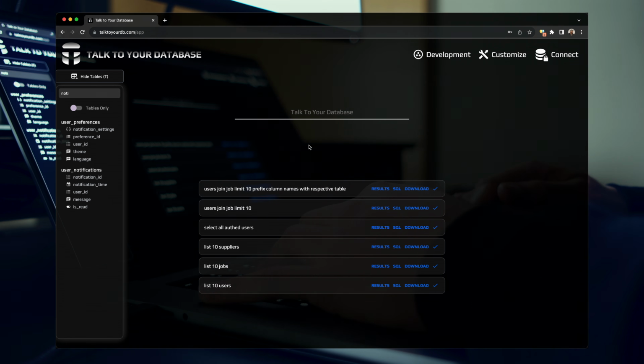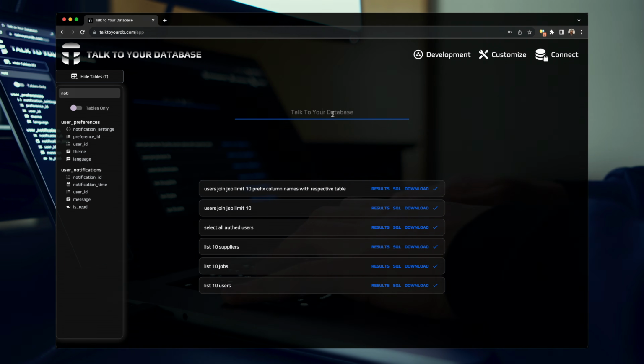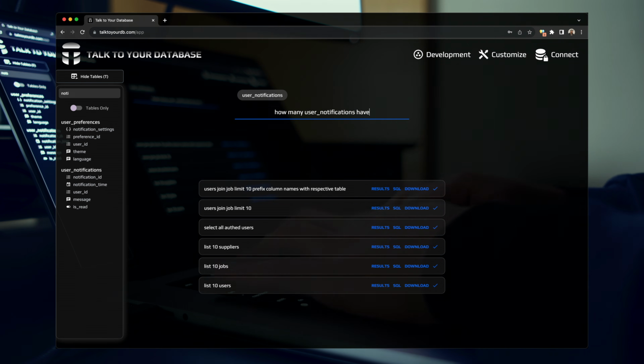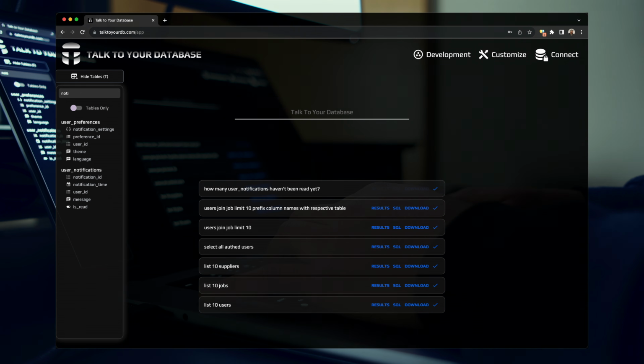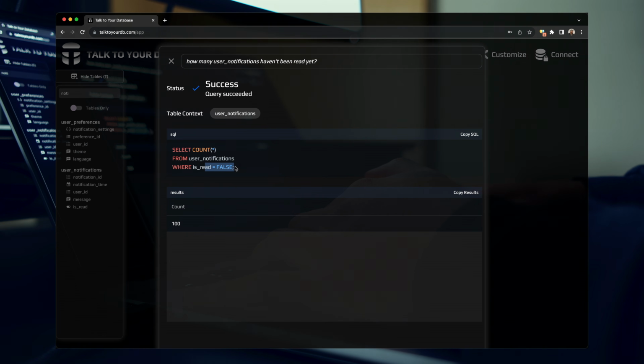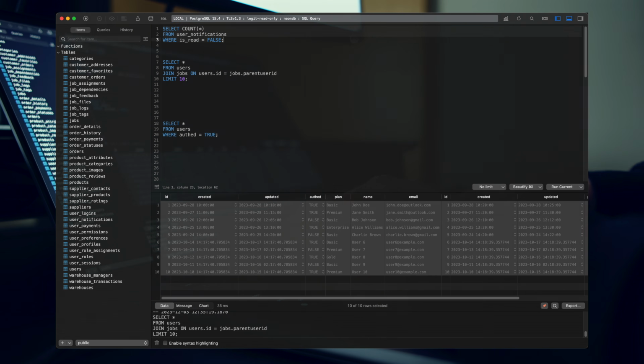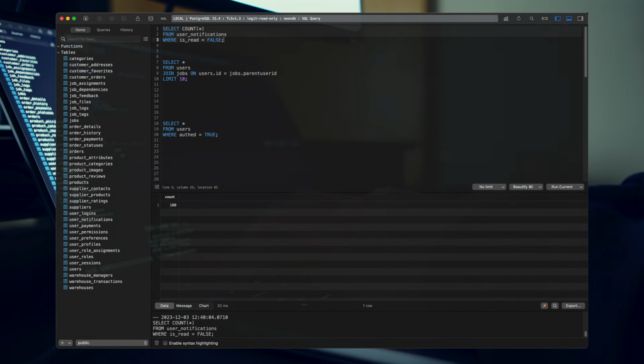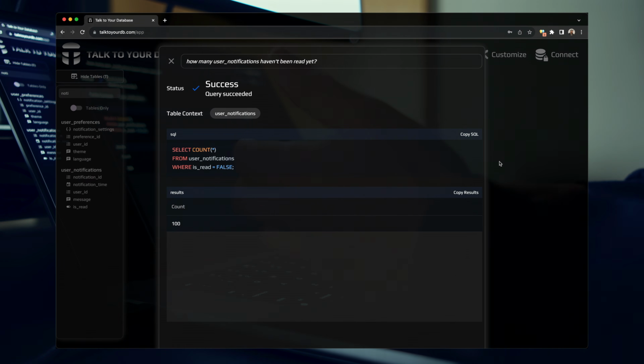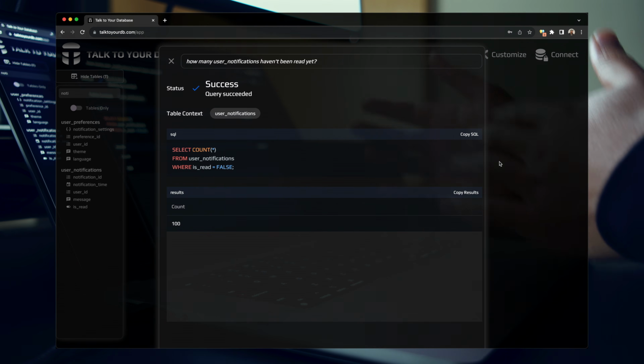I'm going to open up Talk to Your Database. I'm going to come to the input field and just type that exactly. How many user notifications haven't been read yet? Let's view the results. We can see here 100 user notifications have not been read yet. Again, we can copy the SQL and check. The results look good.